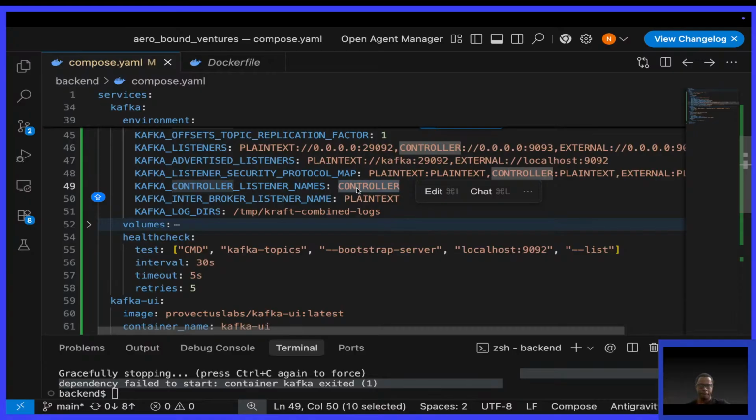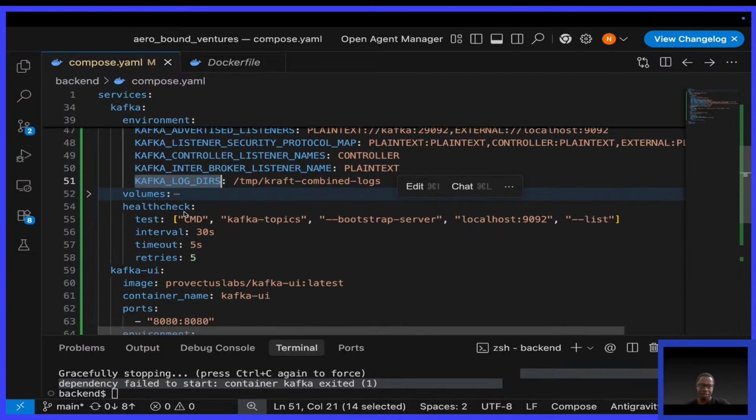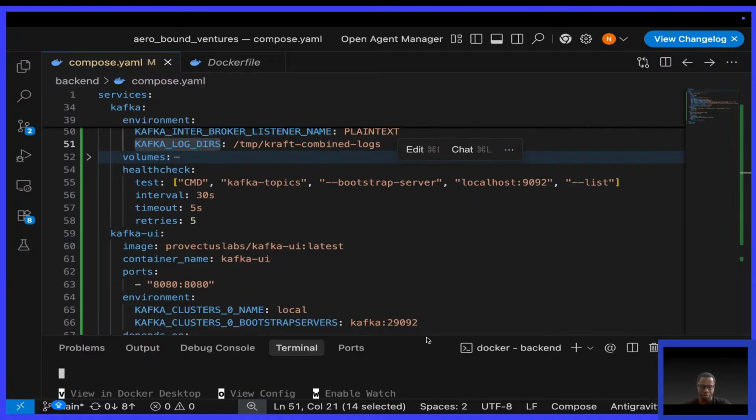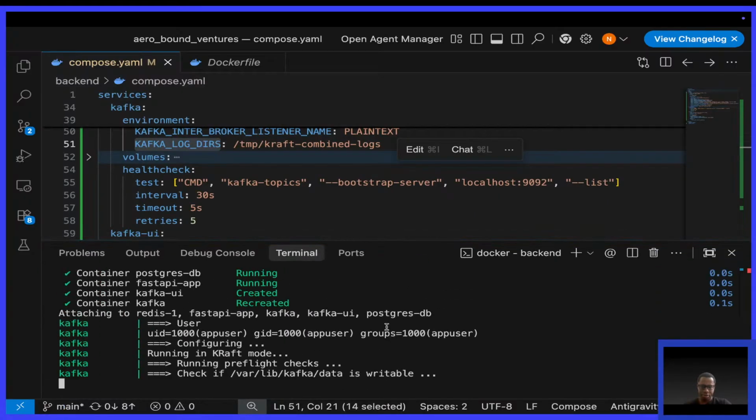Then what else could I have missed? Kafka inter-broker listener name. Is it names or name? I think it's name. Kafka logs. So I think that is it. Let me run this again. Docker compose up. Let's see.